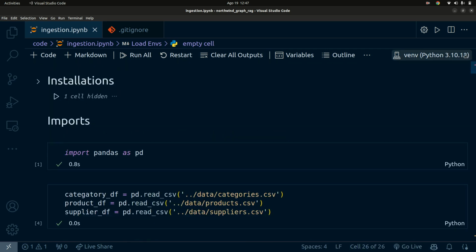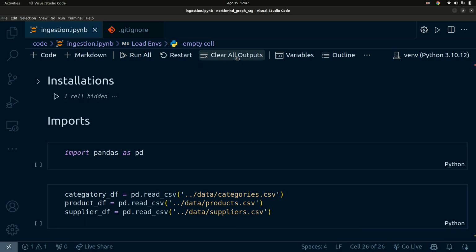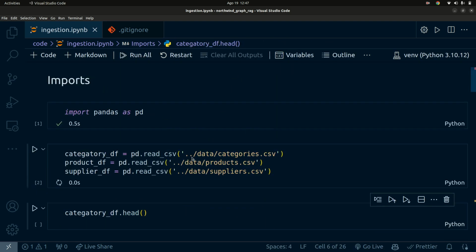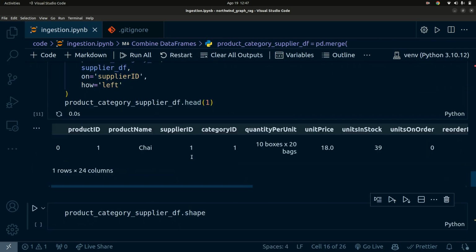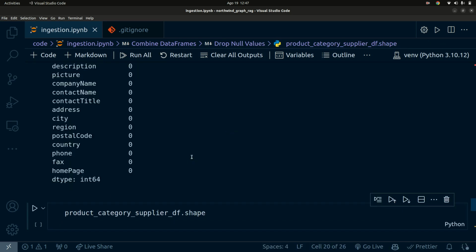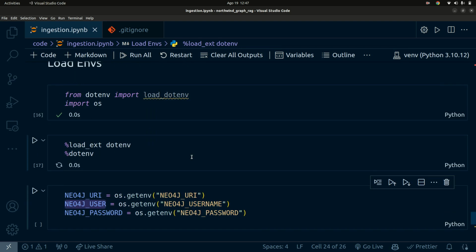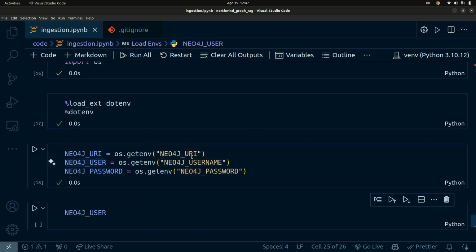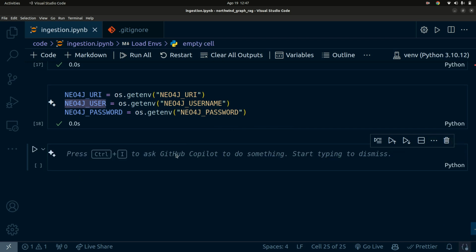So I'm going to restart this and clear all the outputs. I'm not going to install again. Instead, I'm going to run all these other processes and then run that. Okay, awesome. Now it's picking up my real values. Also awesome. Now we're ready to go.